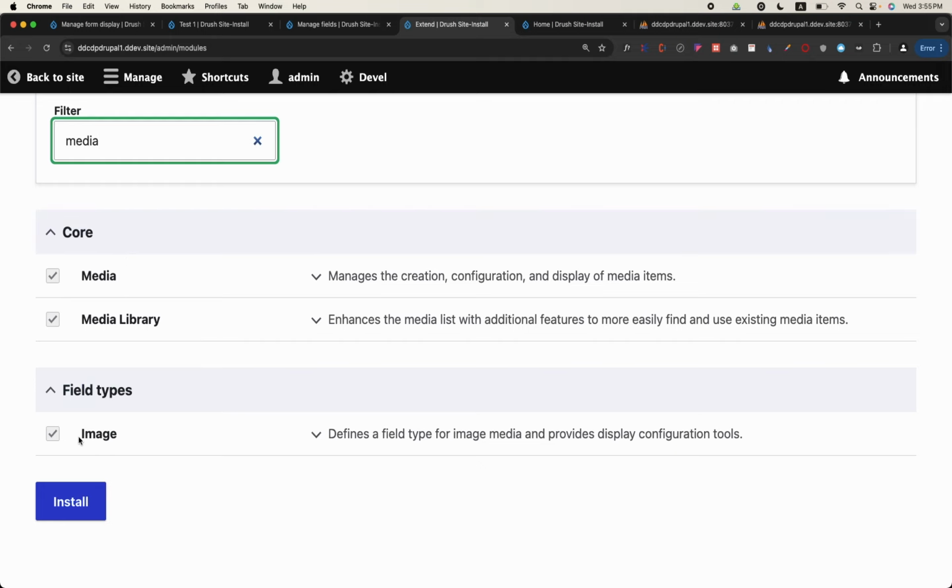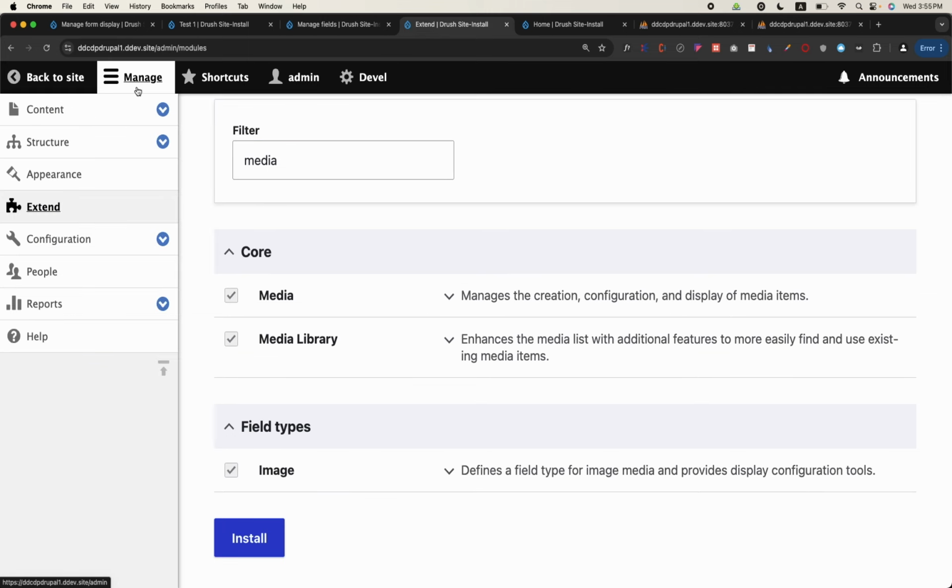And image is basically the normal older way of doing things in Drupal. These two, the media library module and the media core module, bring even further power to Drupal media management. So media actually is an entity itself.